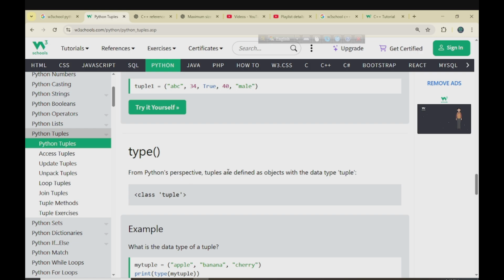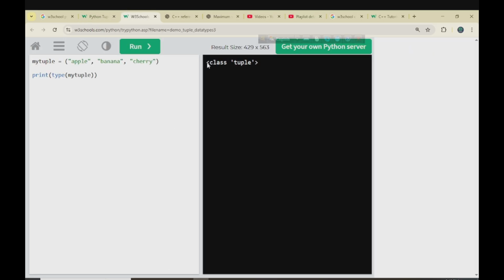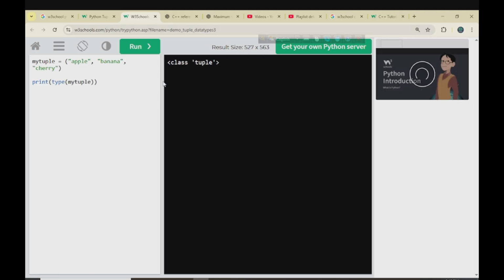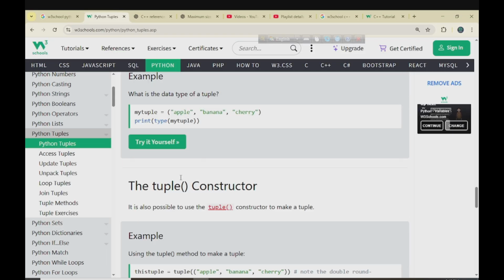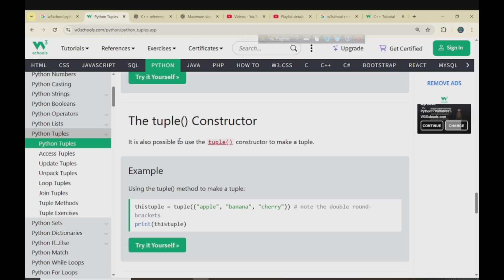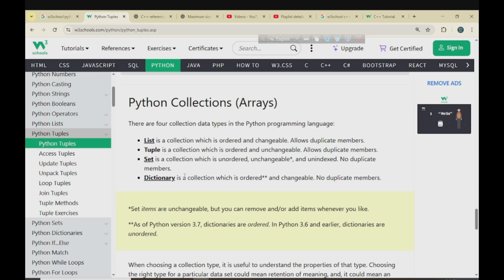Type: from Python's perspective, tuples are defined as objects with the data type tuple. What is the data type of a tuple? My tuple, let's say class tuple. And the tuple constructor: it is also possible to use the tuple constructor to make a tuple. Using the tuple method, this tuple: apple, banana, cherry. Print this tuple. So we can create a tuple in this way as well.